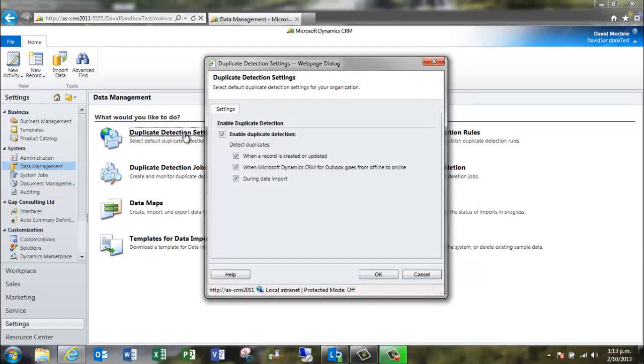The duplicate detection settings allow you to turn duplicate detection on or off entirely, and if you do turn it on, it lets you specify in what situations you want it to run. CRM can perform duplicate detection in three different situations. When a record is created or updated, we saw this earlier when I tried to load Acme Rail 123.